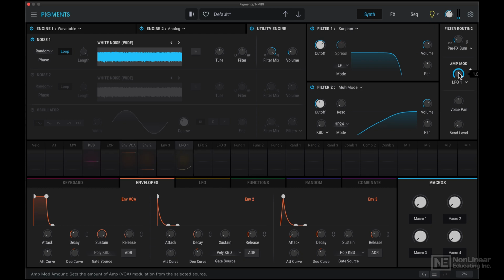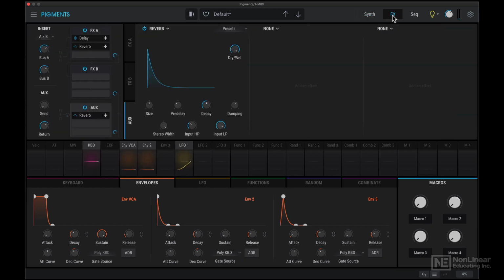Alright, so that's the amp mod section. Next, we have a basic panner, where you can pan the entire signal left or right. And then we have the send level feature. In the effects section, there are two effects buses, but there's also an aux bus here for return effects.